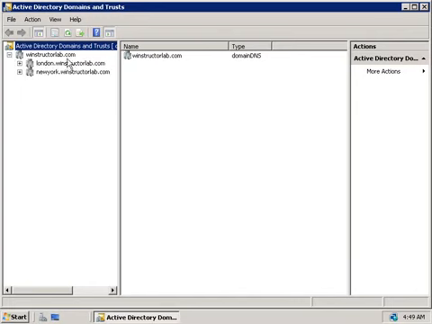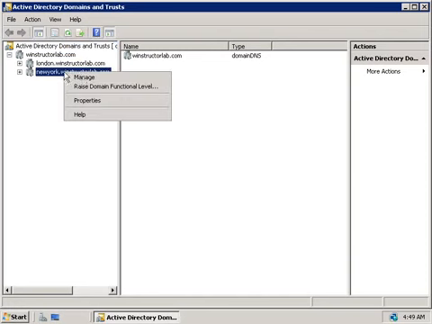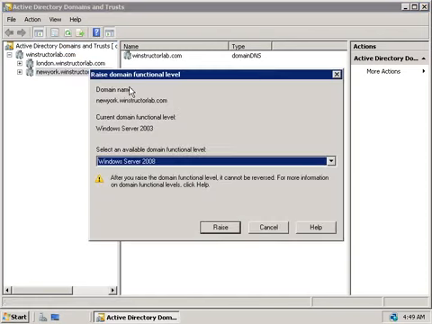So we'll come over here to the left, we'll expand winstructorlab.com, and you can see here I do have 3 domains, the parent domain, as well as a London and New York domain. So let's say we've upgraded all of our domain controllers to Windows 2008 in New York. So to raise the functional level of the New York domain, we'll right-click on it and we'll choose Raise Domain Functional Level.